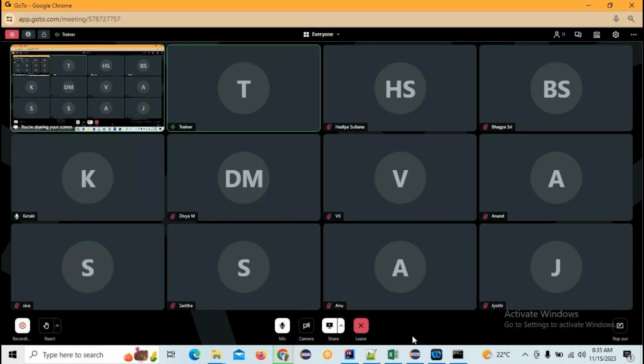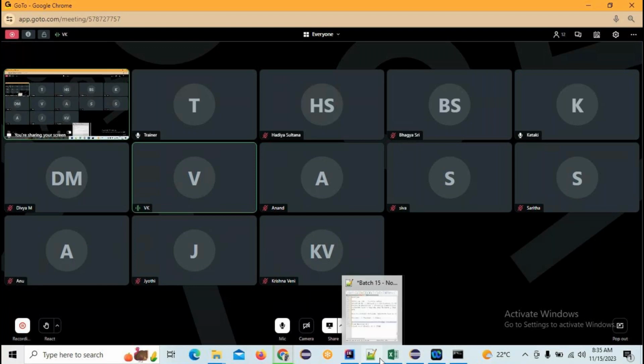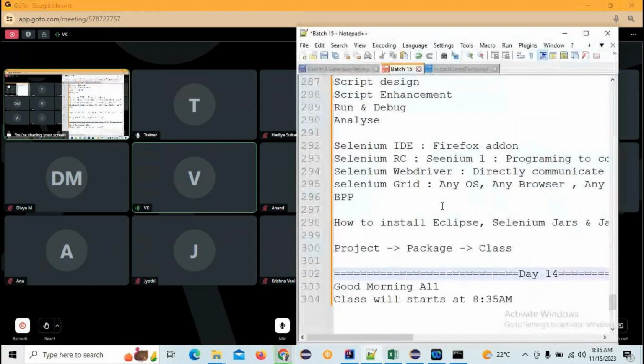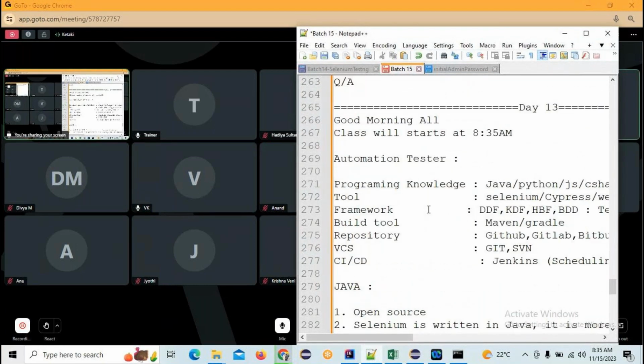So what are the topics we discussed in the yesterday session? Automation lifecycle, installation of Java and Eclipse, and creating a project class. Okay, cool. So these are the concepts we learned in the yesterday session. What are the things required for the automation tester? What do you guys have to know during the automation testing?